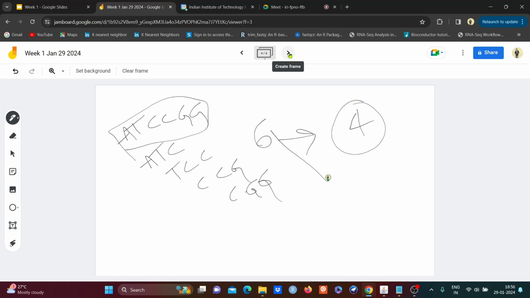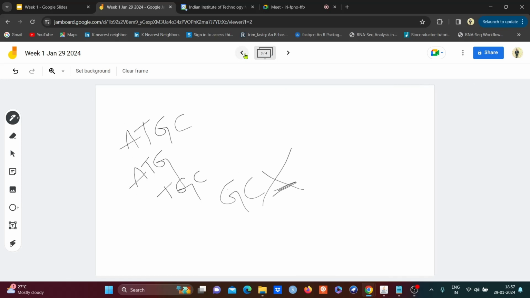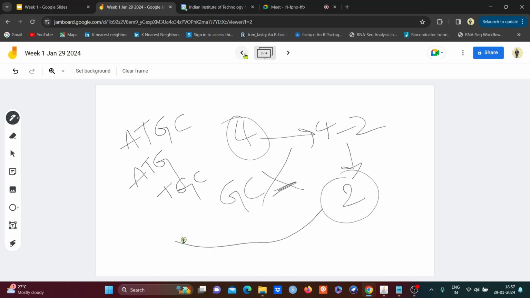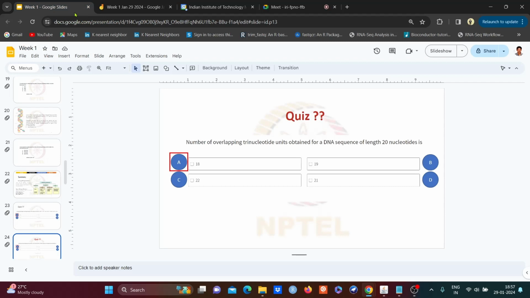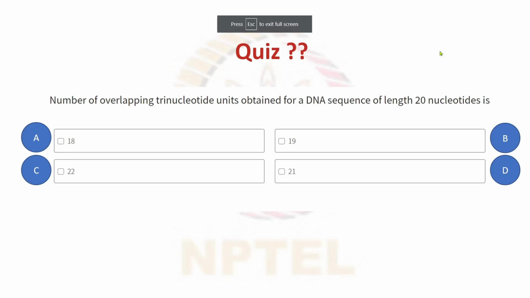So here the formula is n minus 2, where n is the number of nucleotides. Similarly, let's go back and check this one. We have 4 nucleotides, so n minus 2 is 4 minus 2, which is 2. So we got the 2. Here we have a length of 20, that is, the n value is 20, n minus 2 is 18. So 18 is the answer.